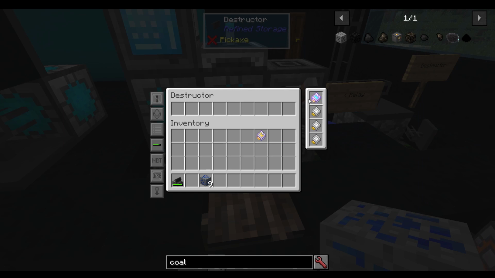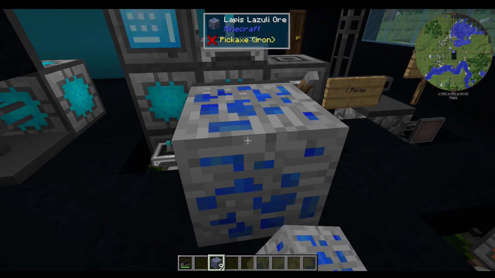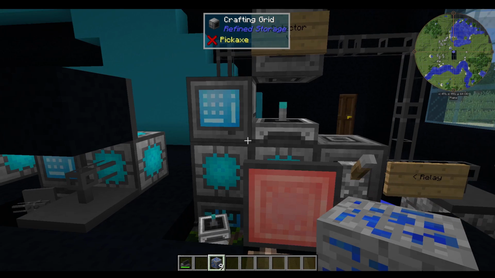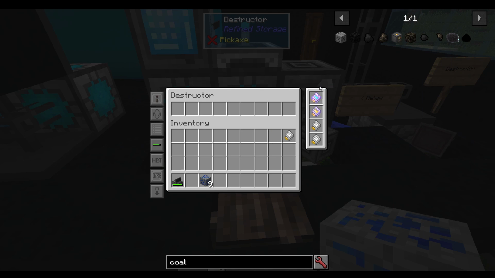Now, if I go further with this, I add in a Fortune 3 at the same time as the Silk Touch upgrade. Well, let's find out what happens. It breaks it, and it goes in there. Well, it's going to have an override. Silk Touch is going to be the first one that is currently used.